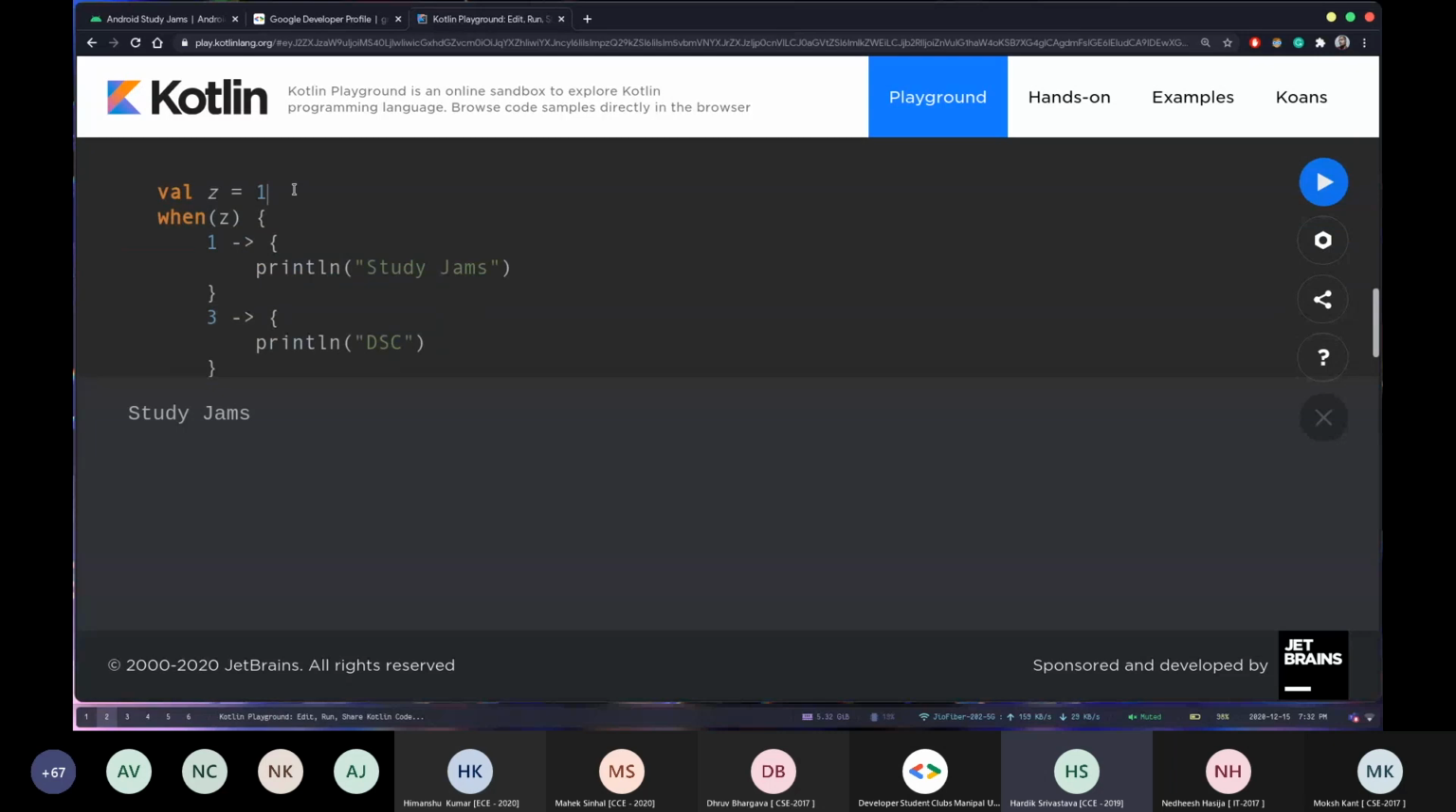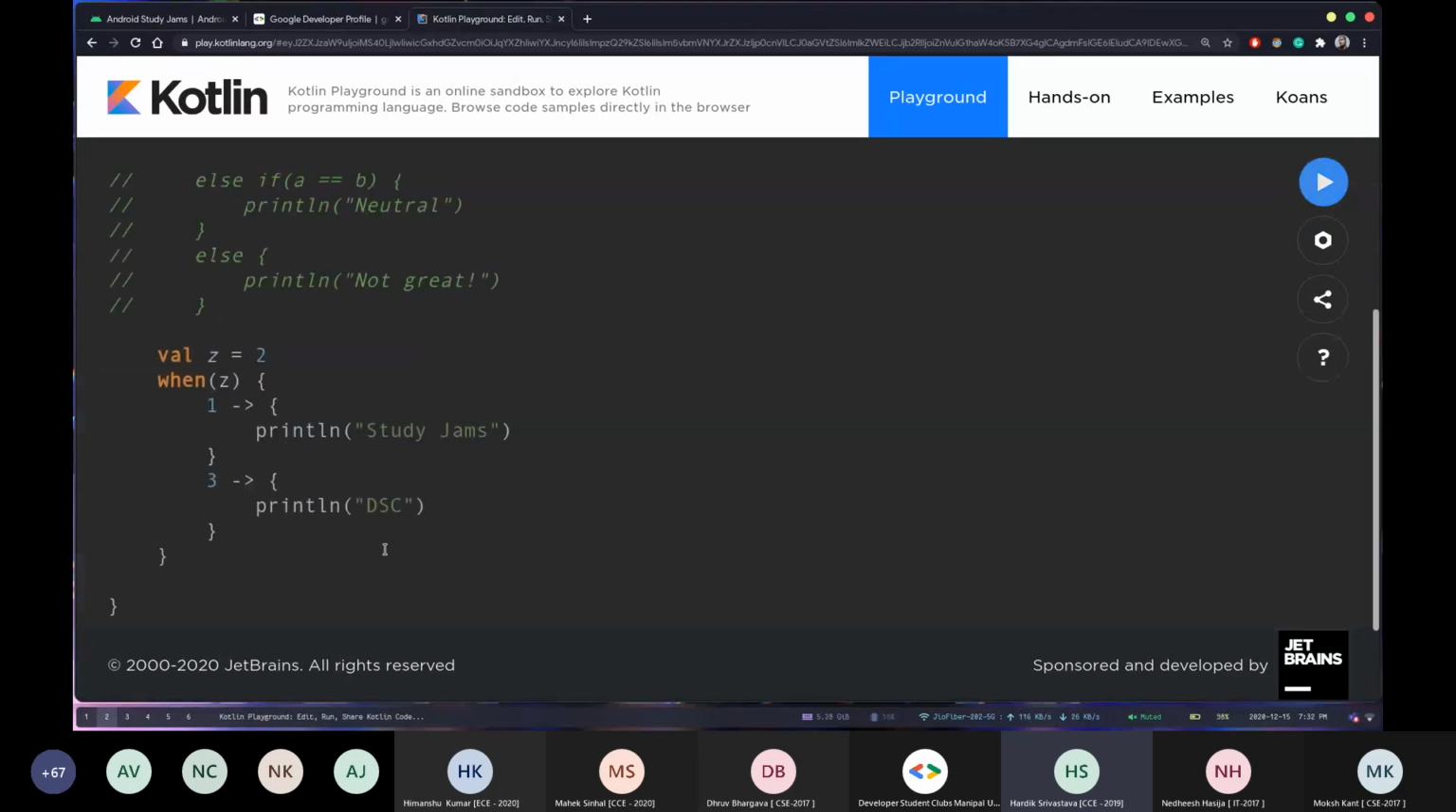Now, let's say I change it to 2. Let's see what happens. It won't actually print out anything because 2 is not listed as any case or any condition in our when statement. So the compiler doesn't know what to do. So it just skips this whole block and continues to do whatever is after it.